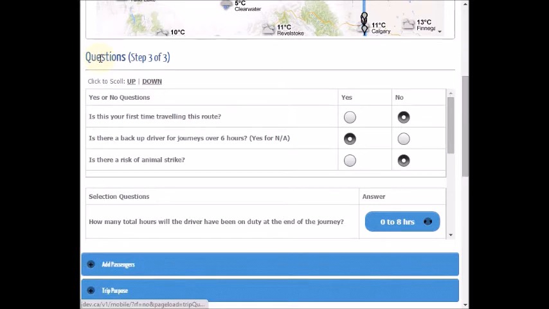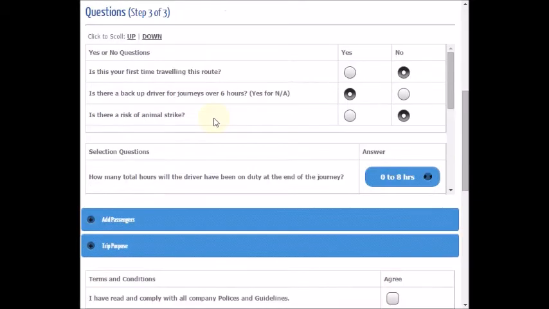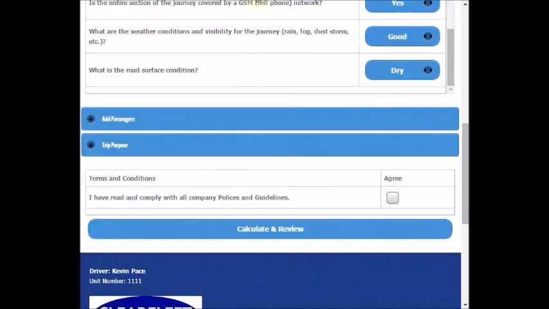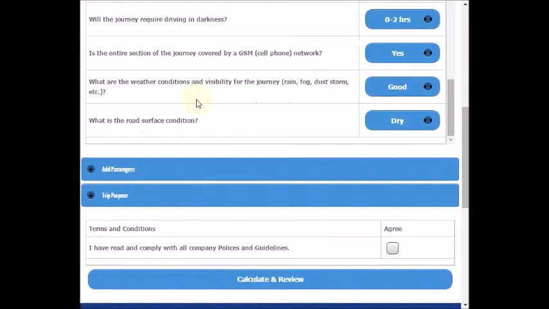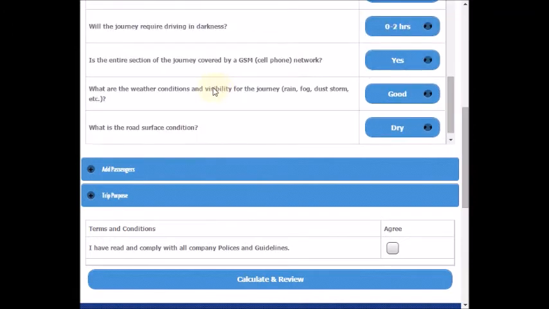Now that we have our route planned, the next step is to answer some questions. These questions help the oilfield companies to determine the driving conditions for the actual drivers themselves. So I'm just going to simulate a moderate risk trip. You can see there's some multiple choice, there's some yes or no questions, and all of these questions are located in the manager's console. They can be edited, changed, etc. based on the company's preferences.